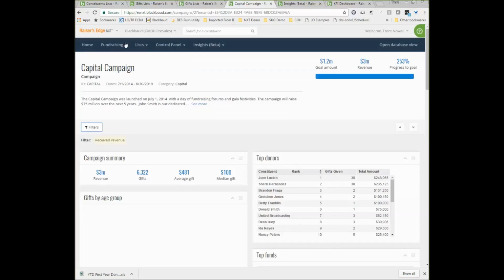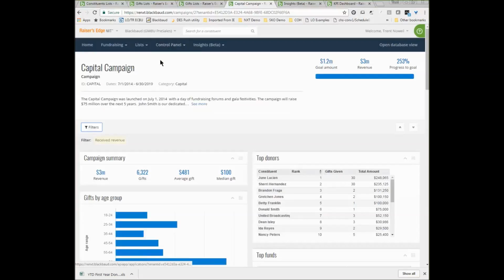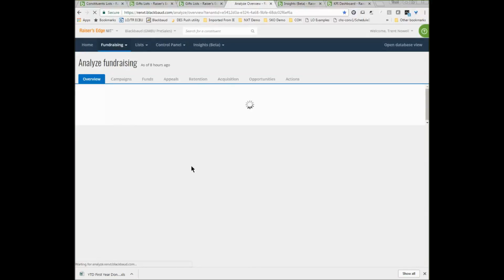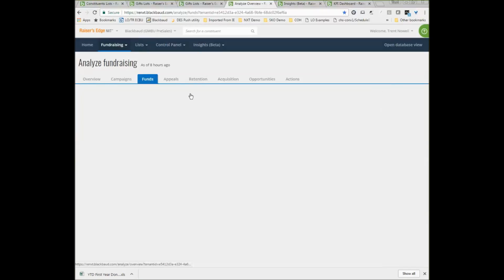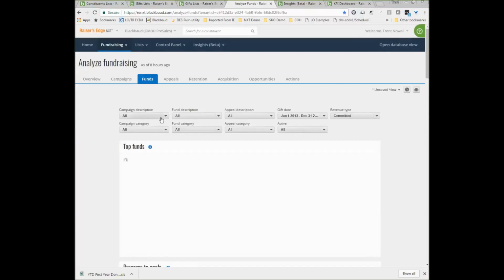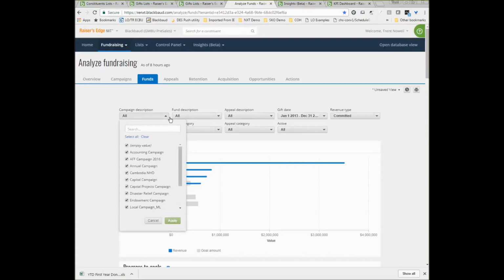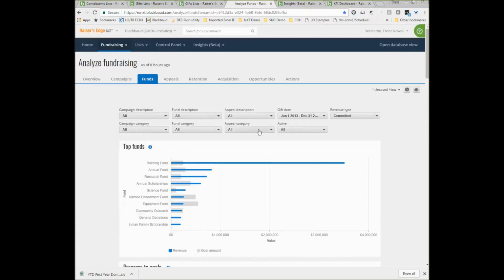You've got that on this particular one, but if this is just a campaign record, if we actually go back to the Analyze dashboards, we do have certain filters, maybe not every filter in the system, but you have the ability to filter on campaign, fund, appeal, date range, and received revenue on that one. If we went to our fund Analyze dashboards, you're going to see a few different filters like campaigns. We still have campaigns, funds, and appeals, gift date, but you also have appeal, fund category, whether they are active or inactive. Some things like that.